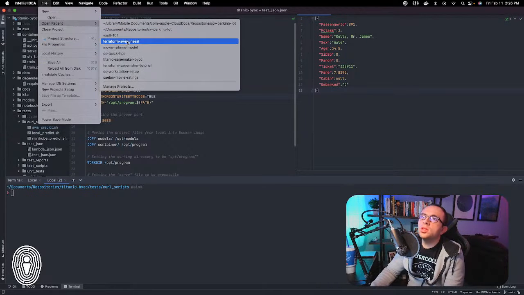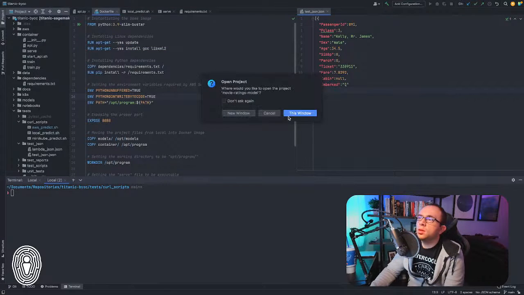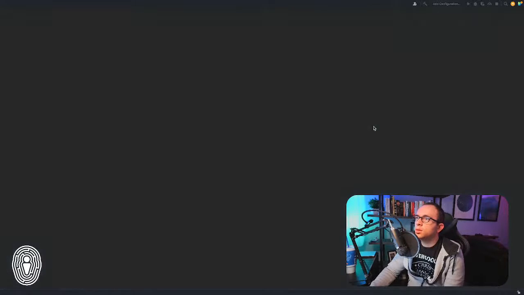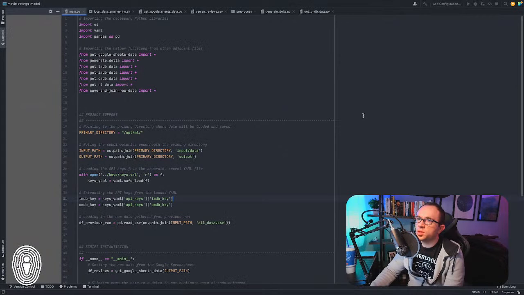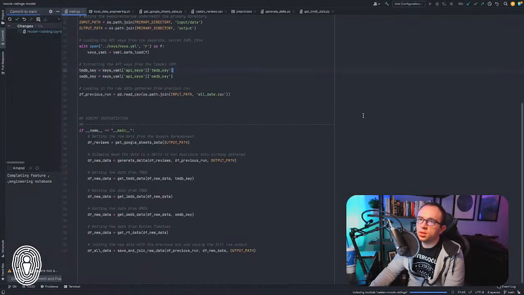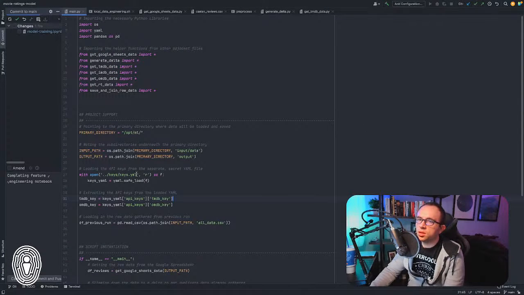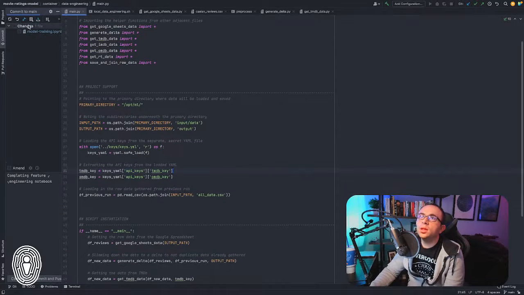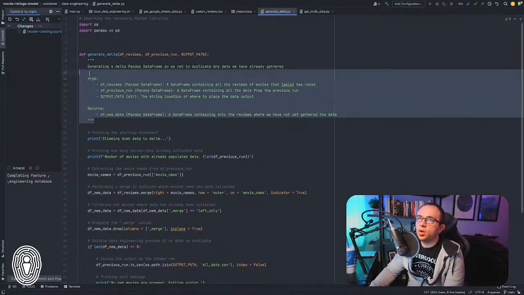Open recent projects. Where is my movie ratings model? This window. Because I want to get the precise syntax of what I was doing here. Okay, so you can see I was trying to make this prettier. All right, generate delta.py. Okay, so here, it was actually triple quotes.